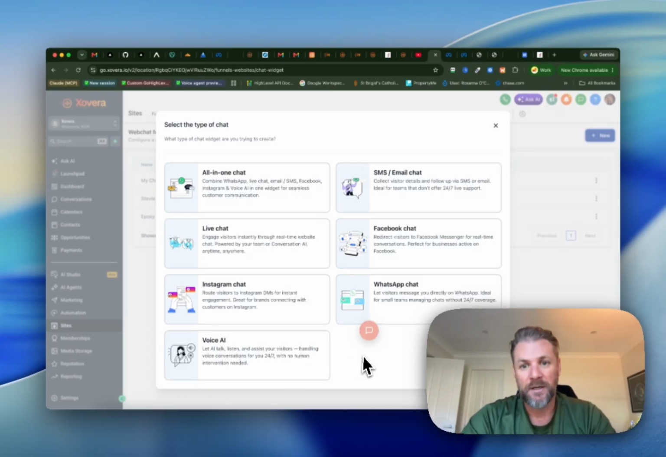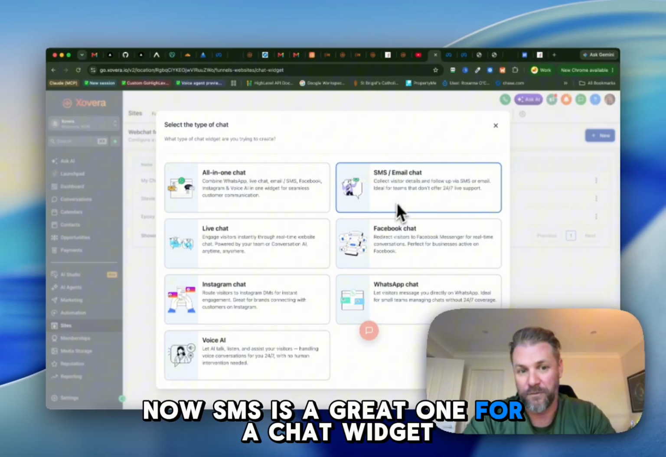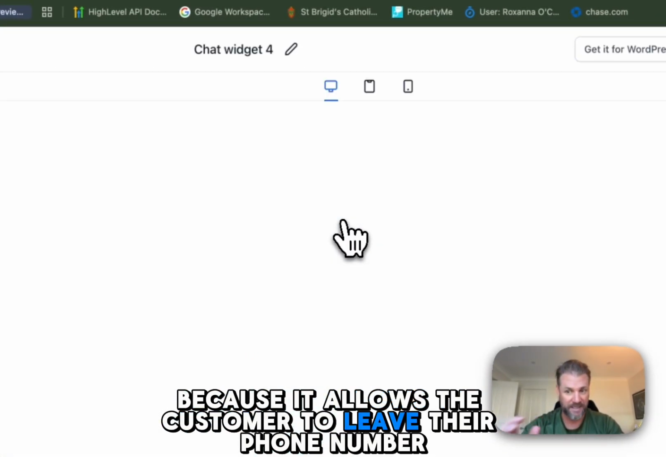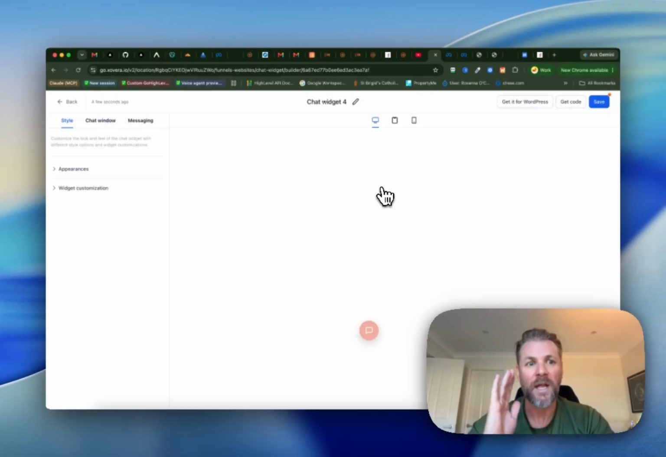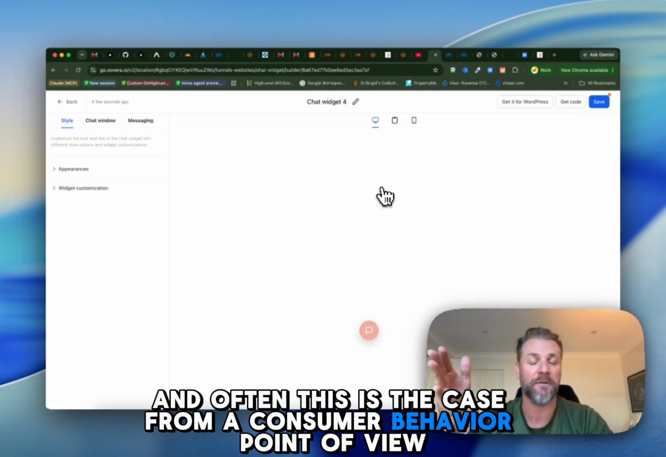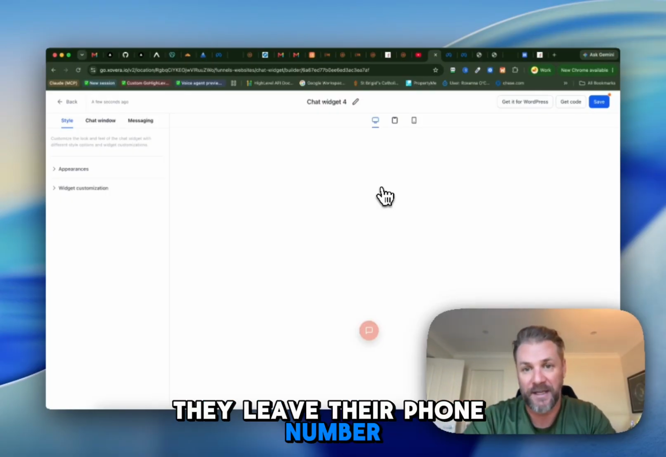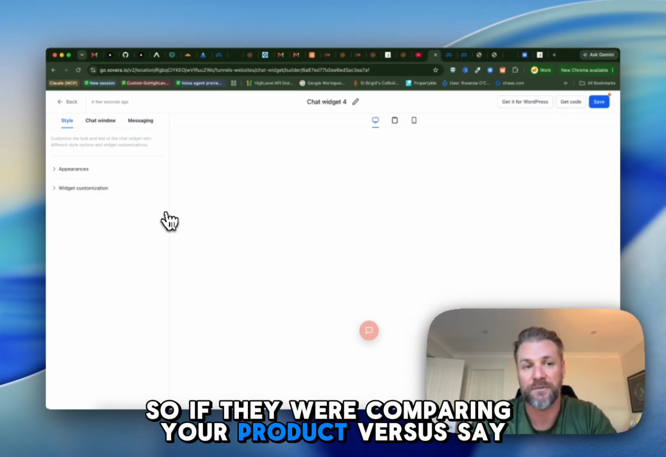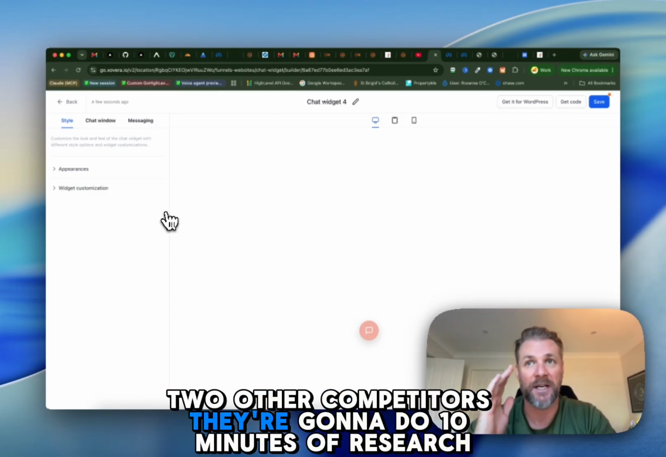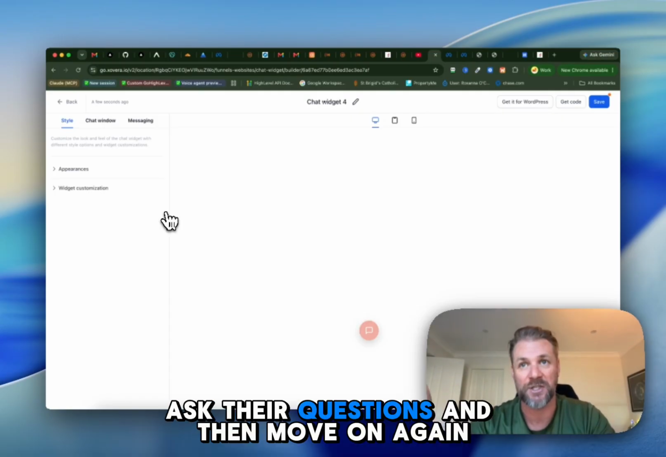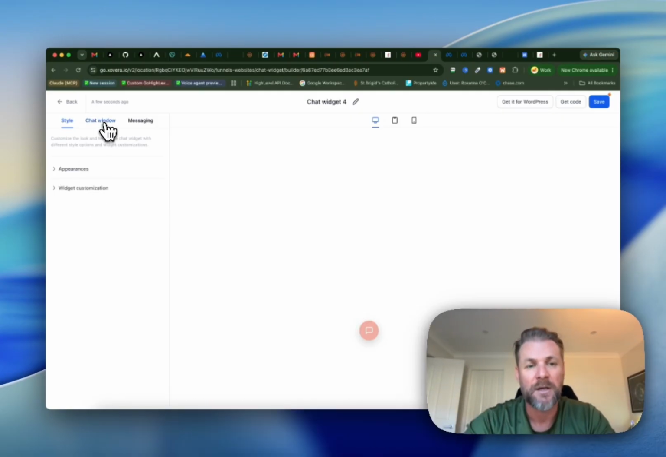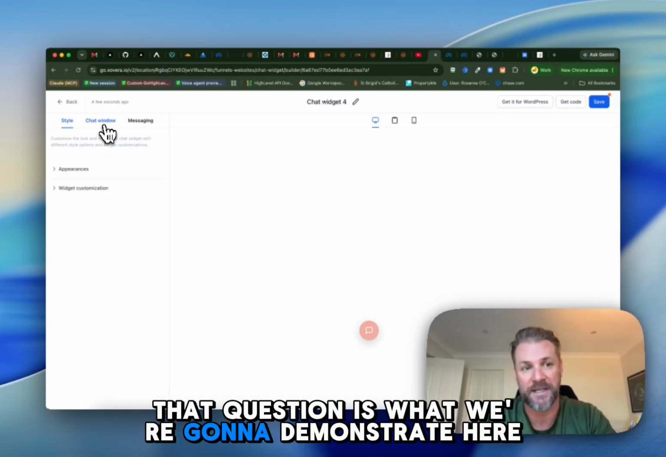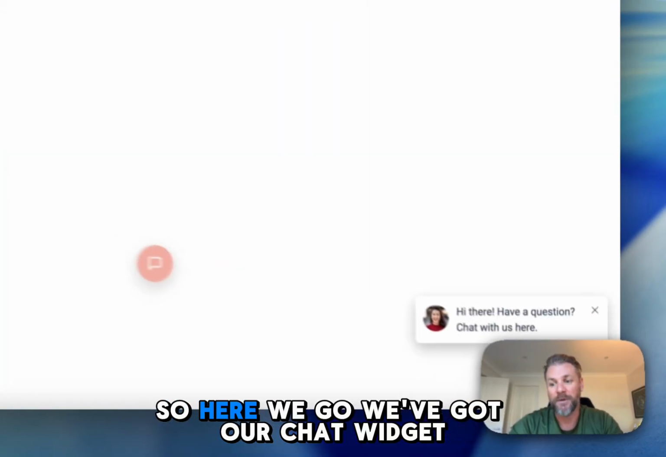And so on. Now, SMS is a great one for a chat widget because it allows the customer to leave their phone number. And often this is the case from a consumer behavior point of view. They leave their phone number, they leave the query, and then they move on with their lives. So if they were comparing your product versus, say, 2 other competitors, they're going to do 10 minutes of research, ask their questions, and then move on again. Your ability to get back to those leads as they leave that question is what we're going to demonstrate here. So here we go, we've got our chat widget.